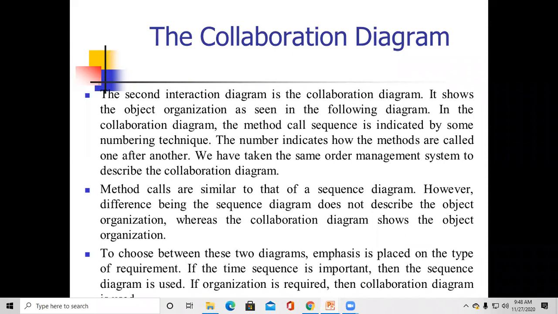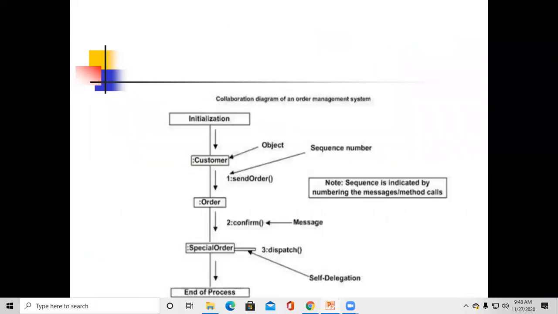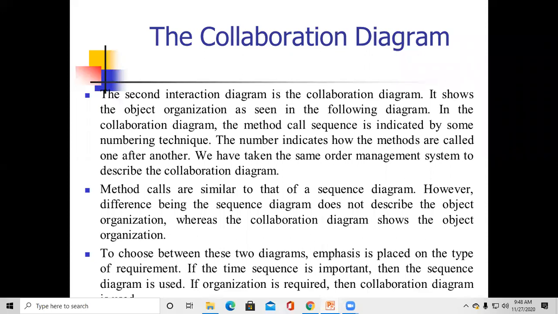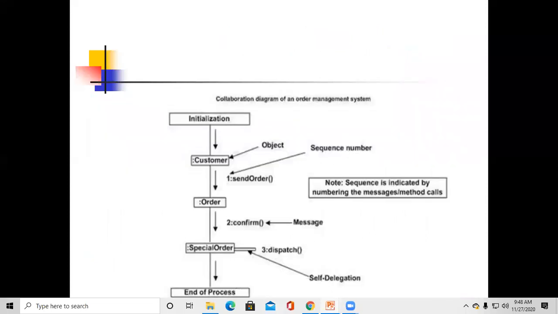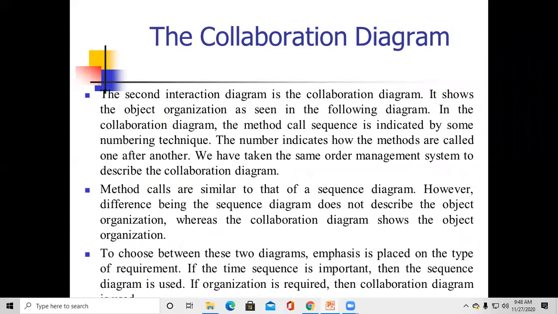The collaboration diagram shows the object organization, as seen in the diagram here. In the collaboration diagram, the method call sequence is indicated by a numbering technique. The number indicates how the methods are called one after another. That is the sequence.